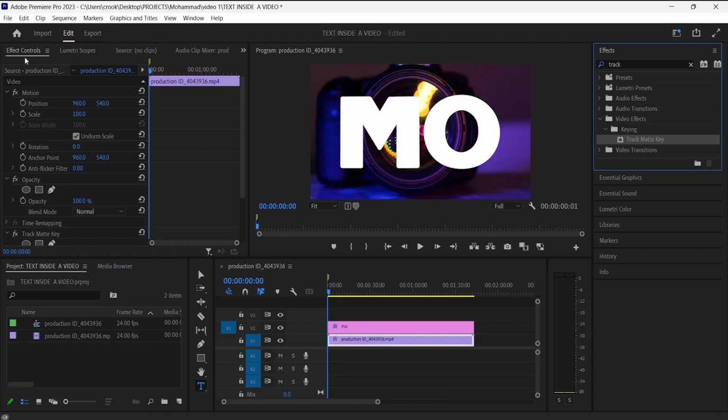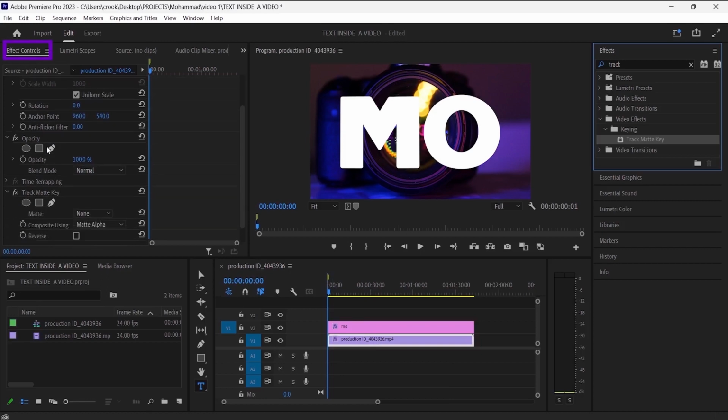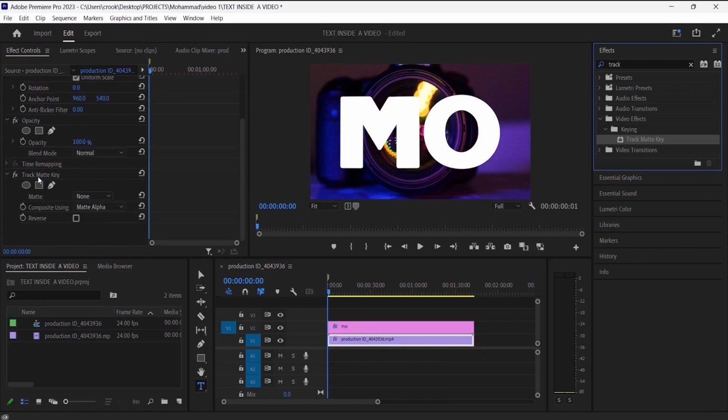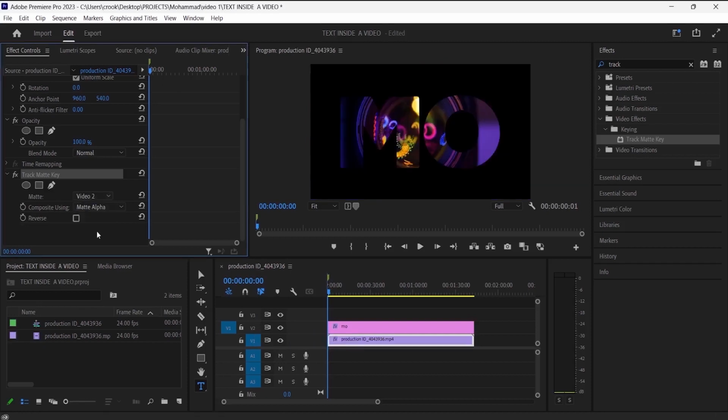And now I will go to the Effect Controls panel right here. And as you can see, guys, we have the effect added to the video. So all you have to do is very simple, go to the matte and choose the layer that the text is on. So the text layer is on video 2. So I'm going to go ahead and choose video 2. And now, as you guys can see, it's already done.